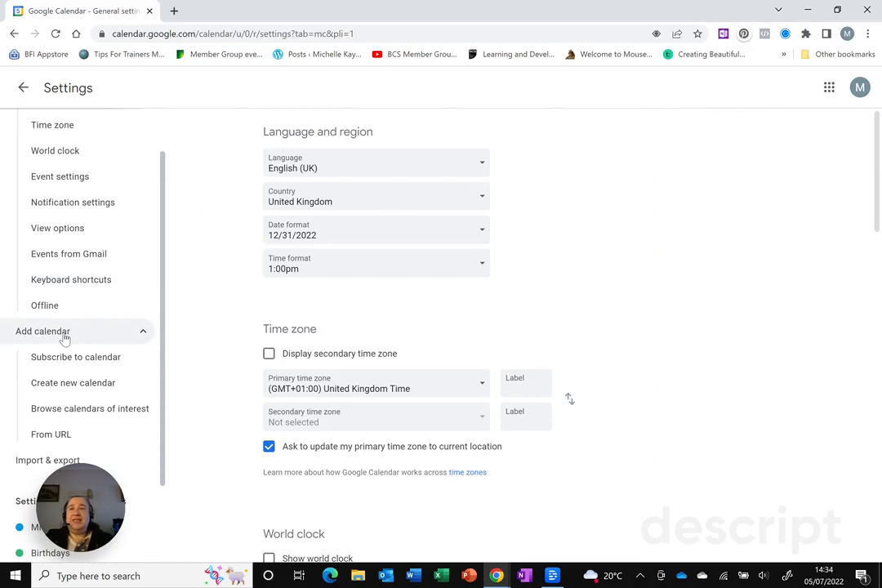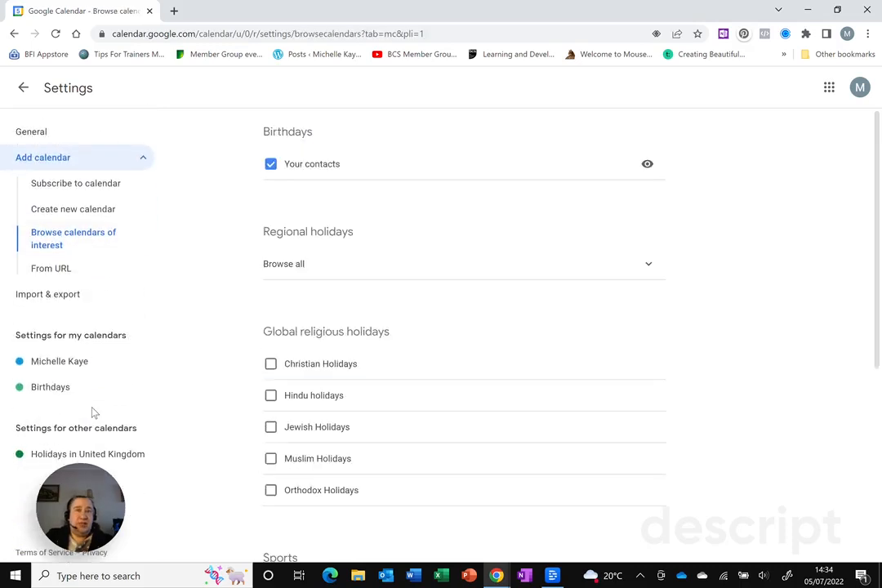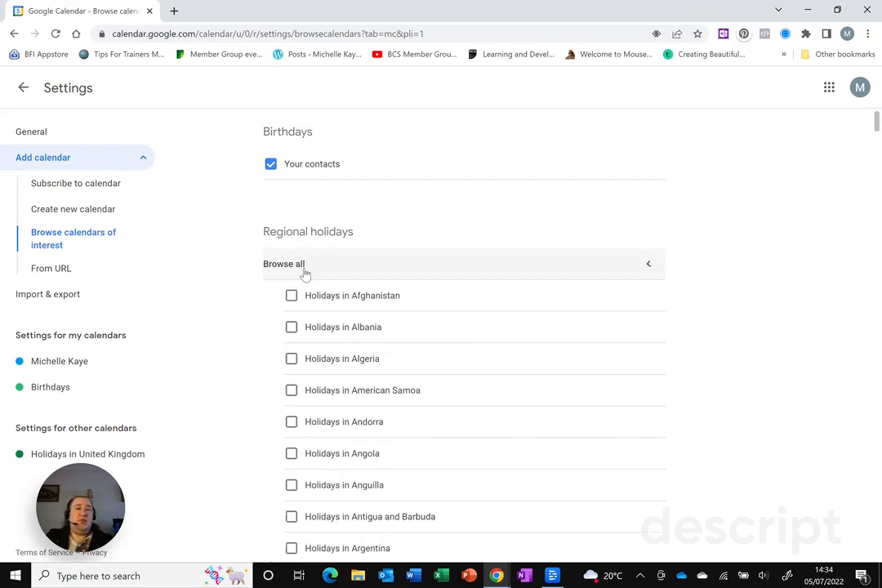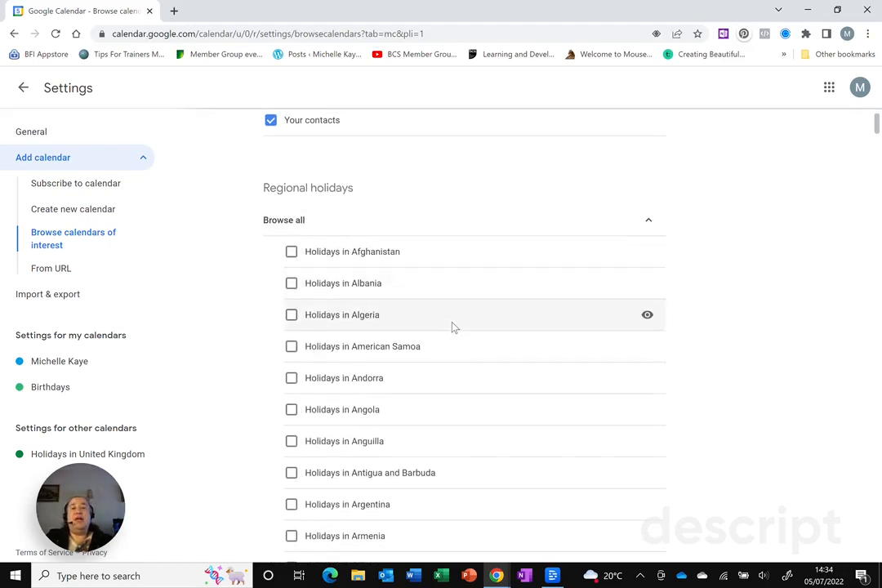When it opens up, we need to go to the left hand side and add a calendar. If you've got other calendars that you need to use, you can add those in, but the one we're most interested in at the moment is browse calendars of interest. Here I can see if I need religious holidays, I can add those in, but under regional holidays I can click browse and I get a really big alphabetical list.